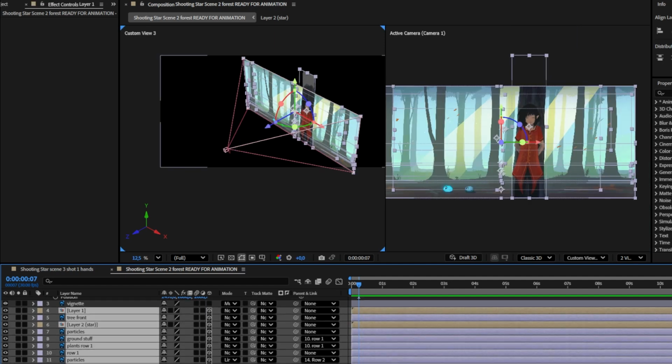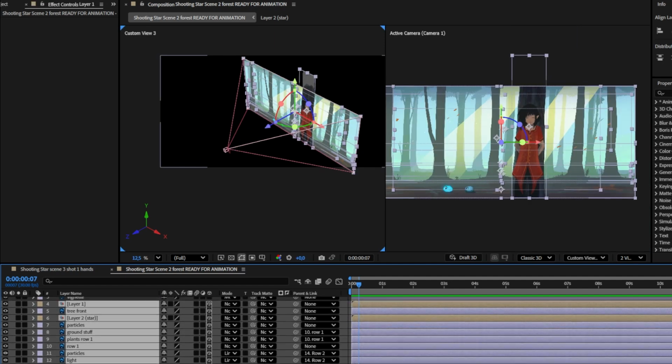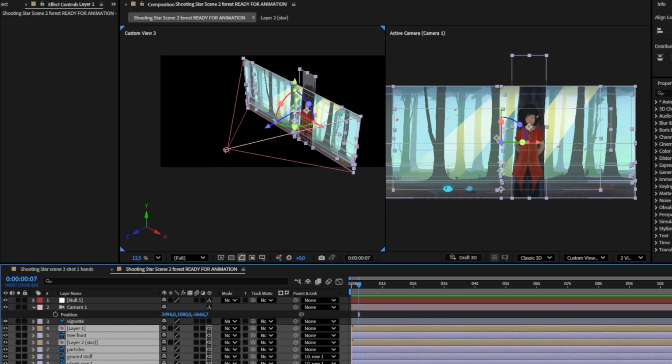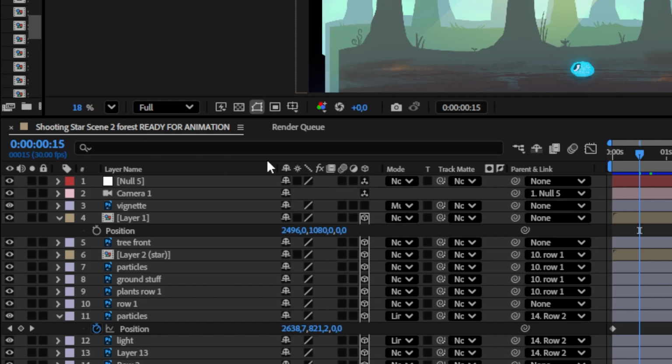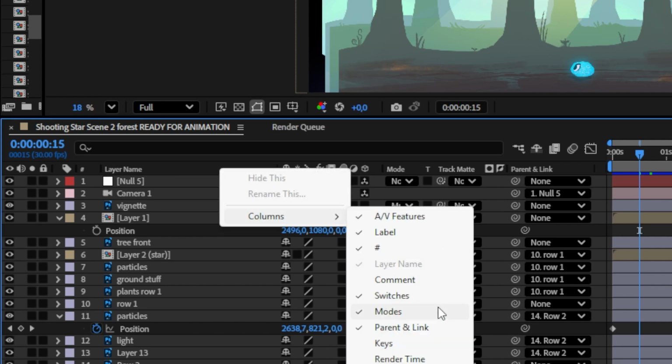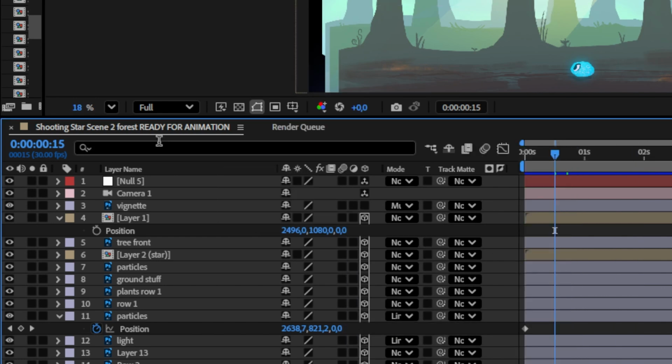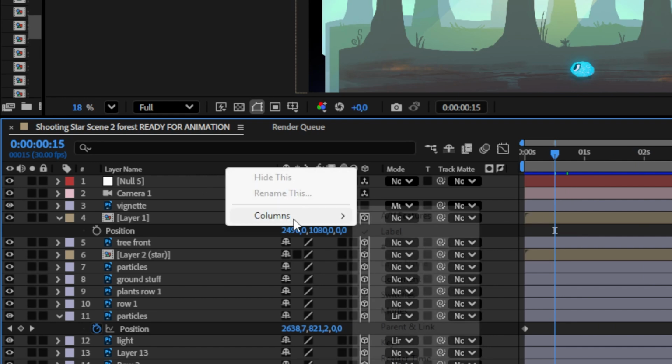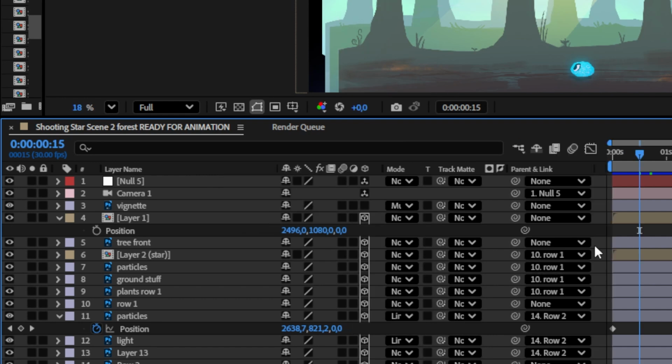Now we're going to parent and link all the layers to the null object by selecting the layers and dragging this swirly thing here to the null object. If you don't see this, don't worry, you can right click here to toggle columns on and off, so check if parent and link is there. With a parent and link, the child layers take on some properties of the parent layer, like the scaling.